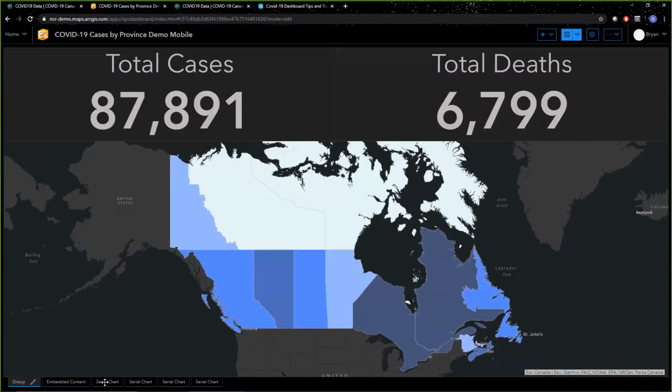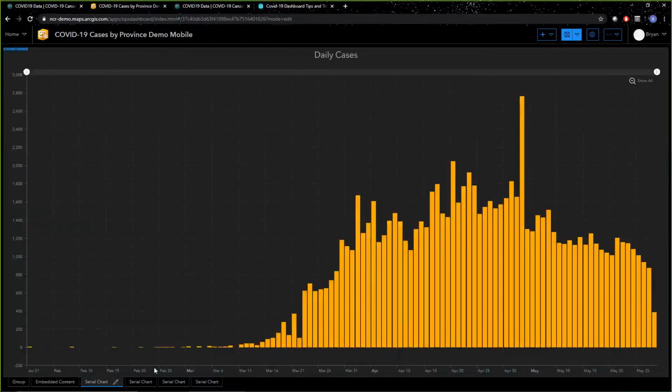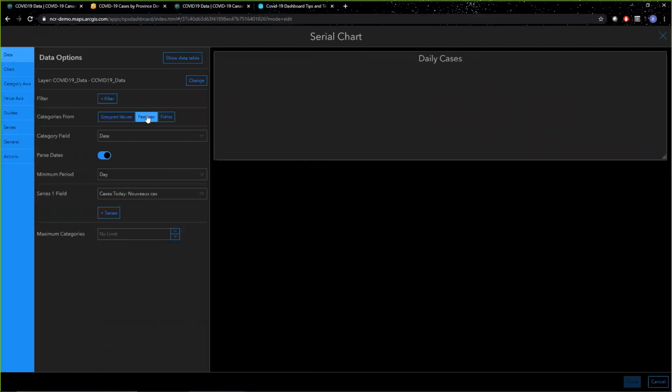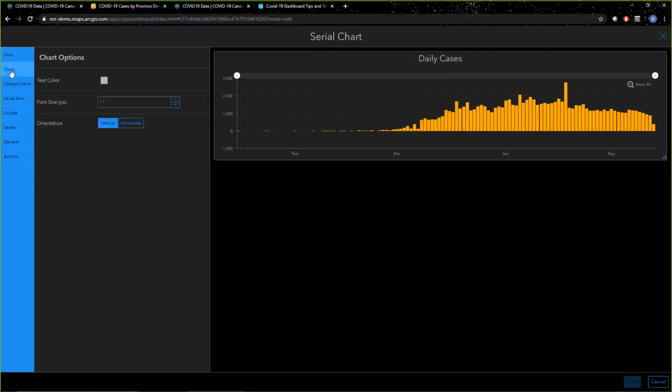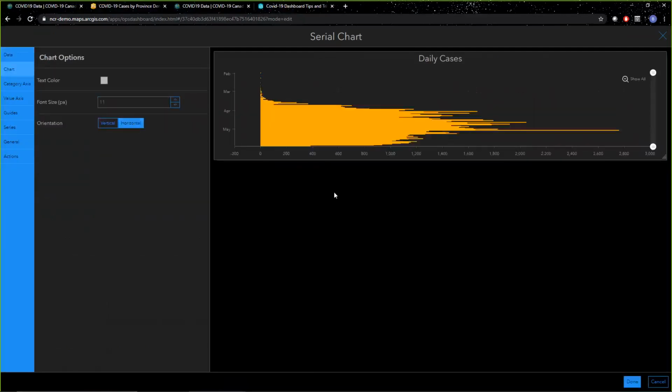A few other tips and tricks, though, is these charts are really visualized for horizontal viewing, which is not going to work on a phone. So there's a nice, easy way to fix that. So let's configure this, and we'll just go to the chart. And we'll switch that to horizontal. So it looks like this.